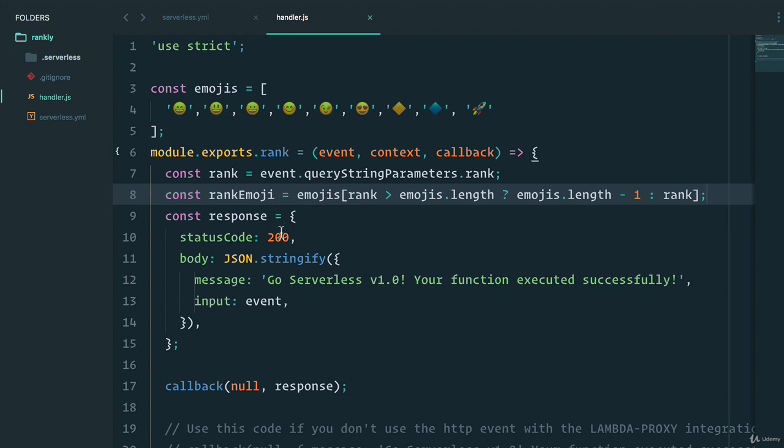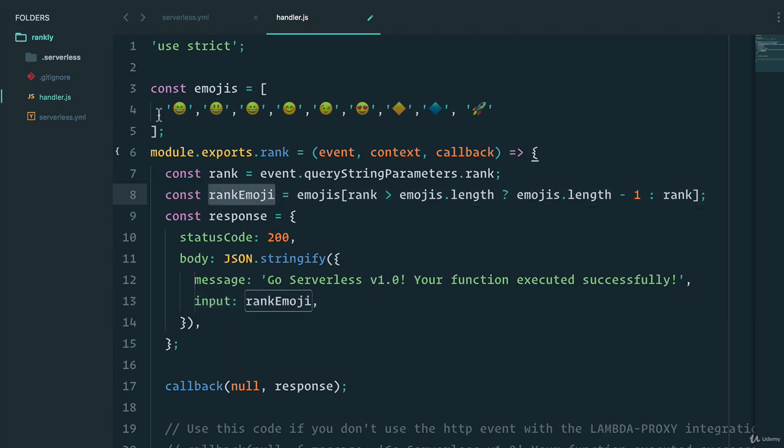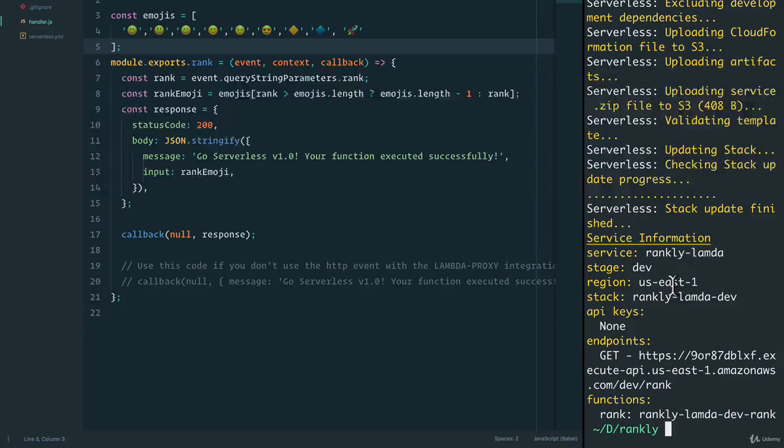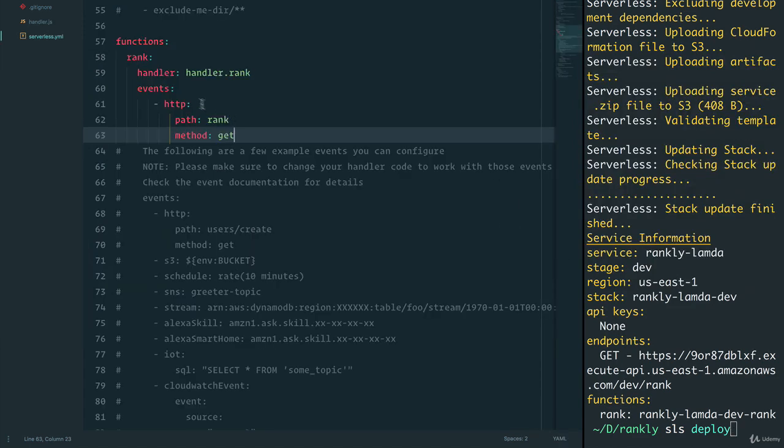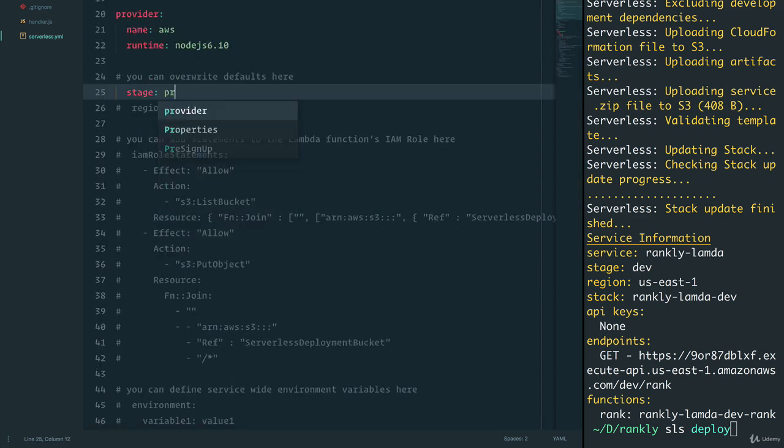And then finally, in our response object, instead of the input being the event, we're just going to return the rank emoji that we care about. So ideally, we get an emoji out of this. Let's save and run deploy here. Now, I want this for production. So I'm going to change the tag now, if I scroll up, to prod, just to see what happens. And I'm going to run SLS deploy.